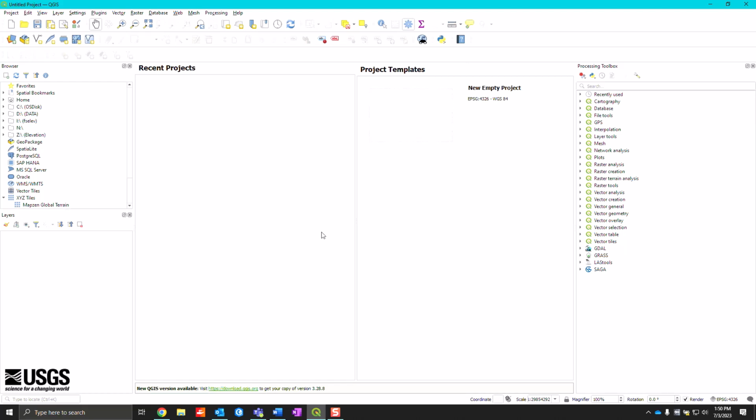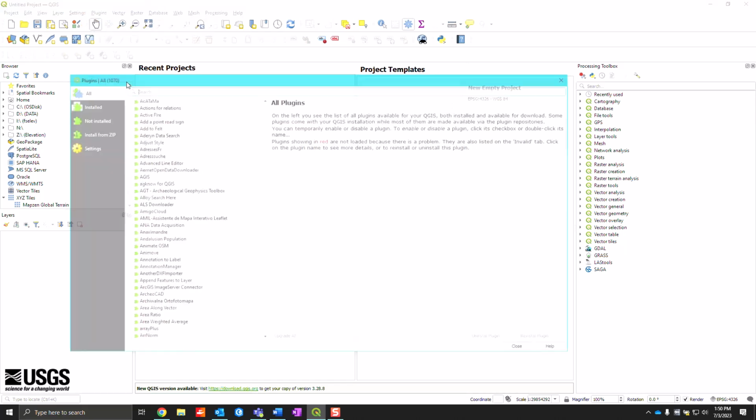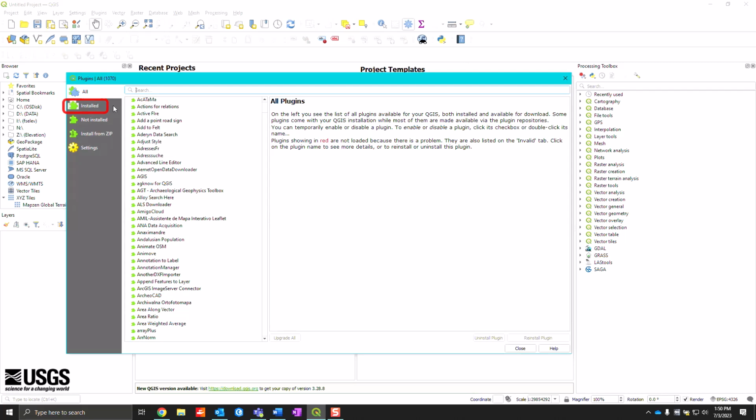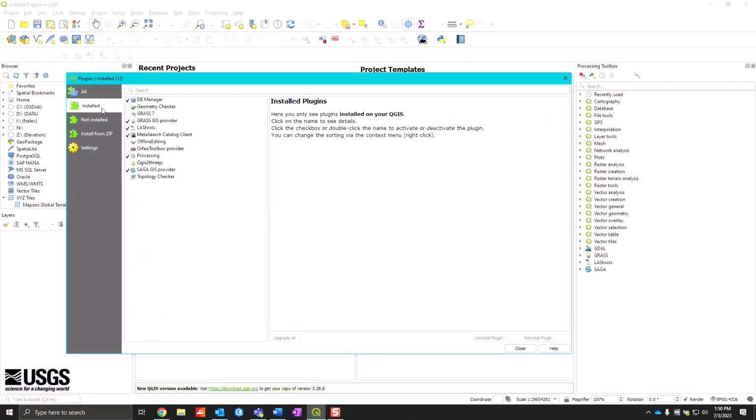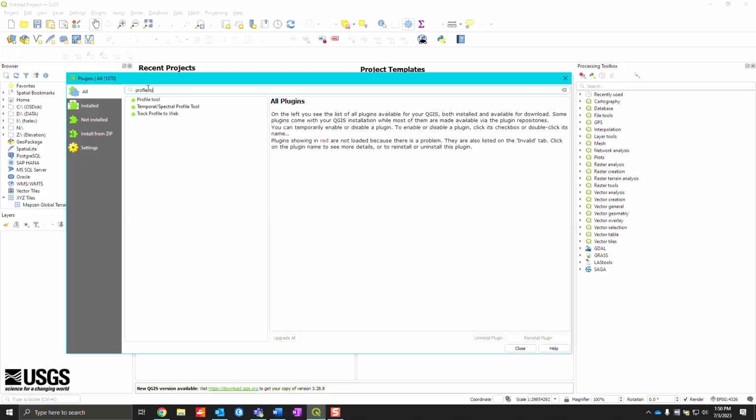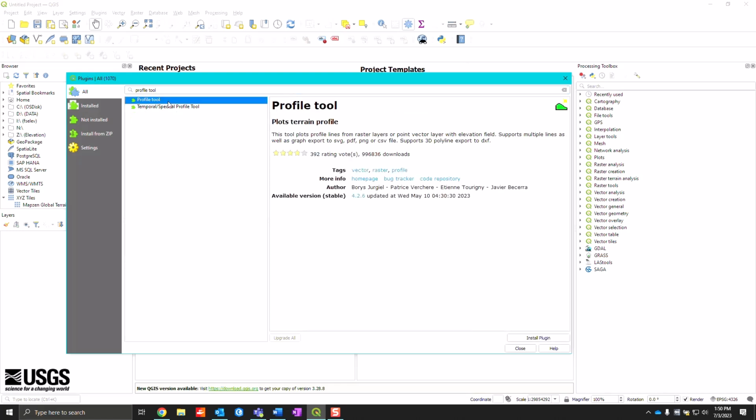Additional plugins can be installed for increased capability, and the profile tool will need to be installed. Click on Plugins and choose Manage and Install Plugins. Click the Installed button on the left side of the window to view the plugins that are already installed. Choose the All tab and search for Profile Tool. Take a moment to read the description of the tool and take note of the latest update. If your results show a checkbox next to the tool, the plugin has already been installed.